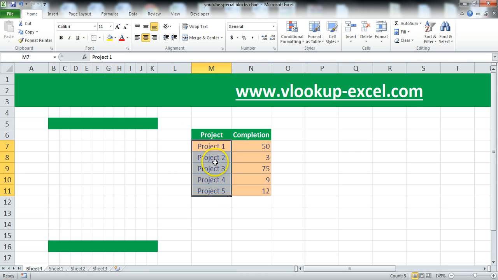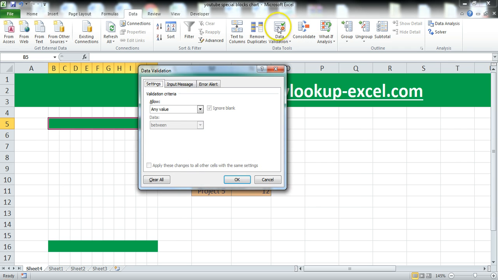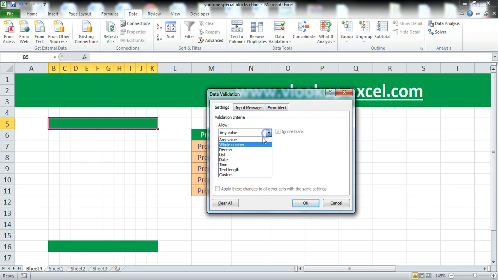Let's make this a list. So how do you make a list? Well, we give it a name, for example, project list. I'll call it project list and press enter. Once I did that, I can start to select here and assign this cell as a list. To do this, you go to Data, Data Validation. Once you click on the upper part, you can quickly select what you want.